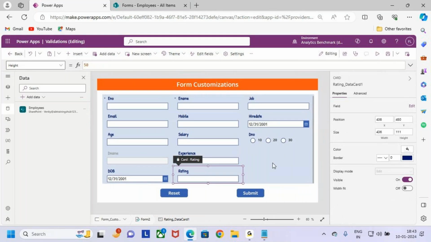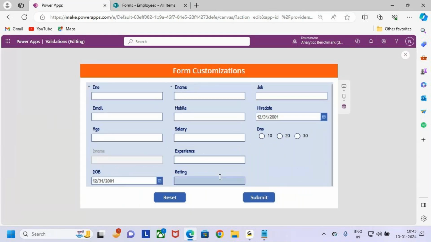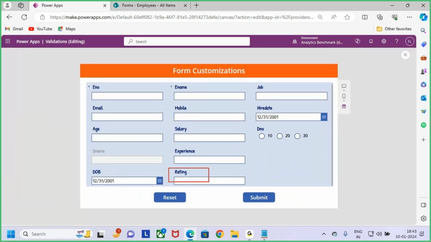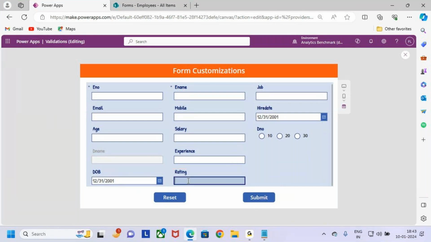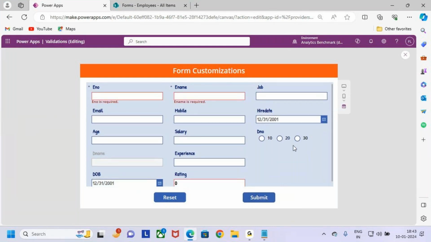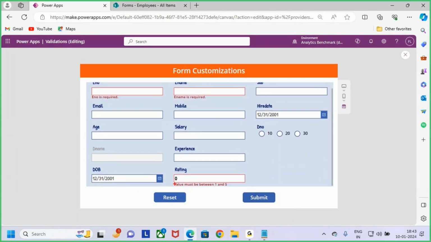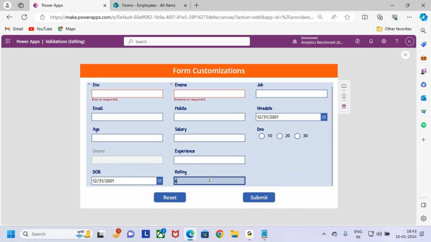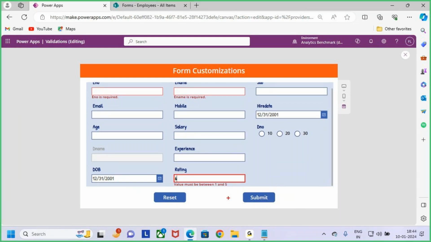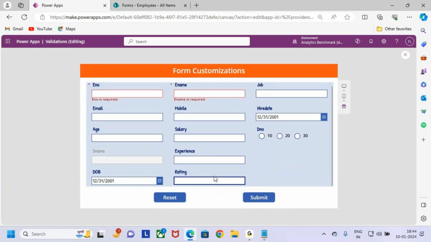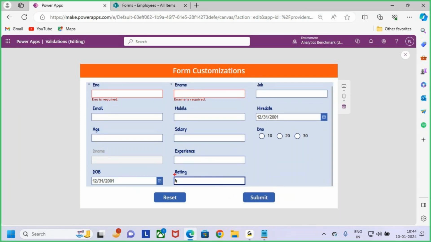Now see, try to understand. It is a rating control, guys. Here I want to enter the rating. What is the least rating? 1. If I enter 0 and click on submit, it is throwing an error. What is that error? Values must be 1 to 5. The maximum rating you can provide here is 5. If I enter the value as 6, it will also throw an error message: values must be 1 to 5. Now if I keep the rating as 4, it looks good.